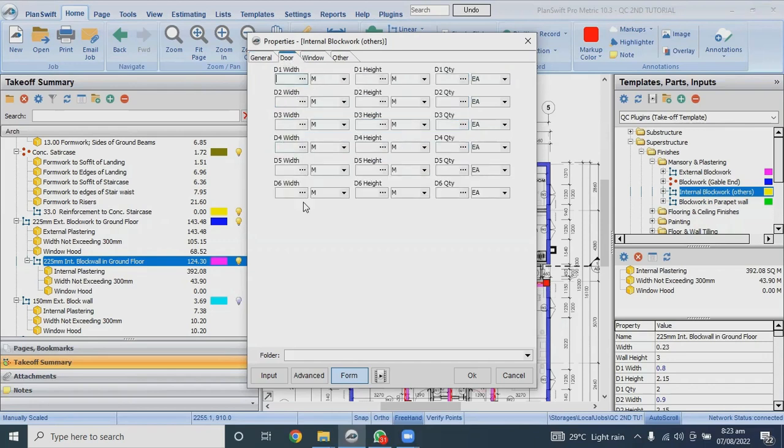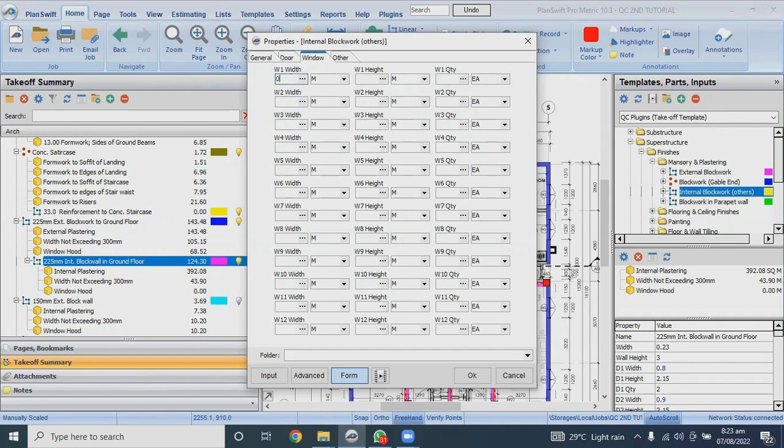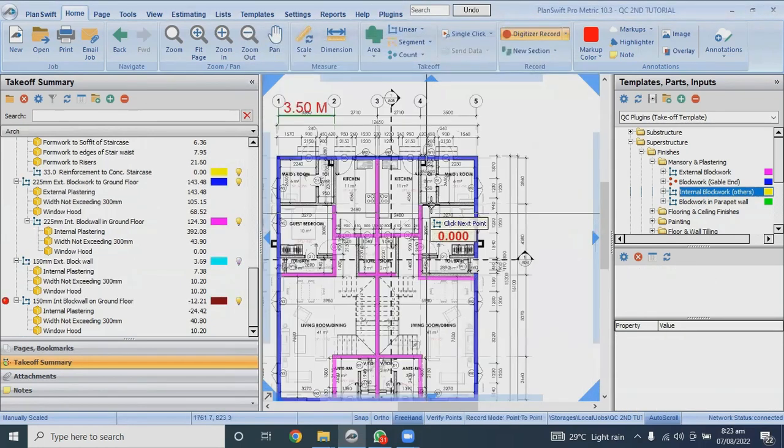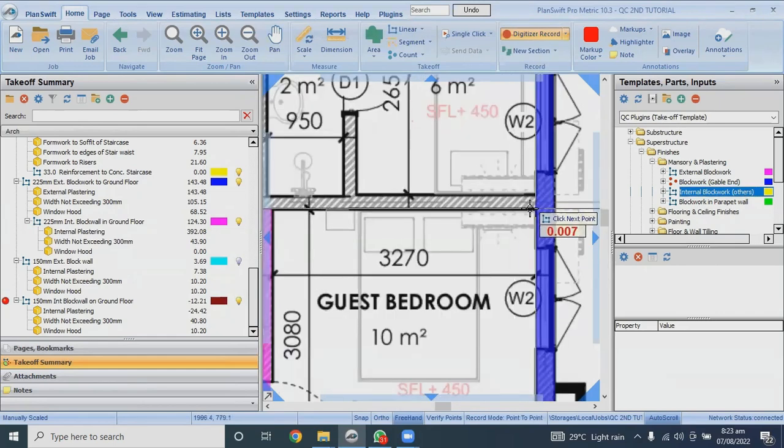So do we have any door opening along the 150 wall? So we have door openings to be 0.80 by 2.15, and we have it in 6 places. For window, we have 0.45 by 2.1. We have it in 2 places. So click OK. I'm going to trace all the 150 wall.